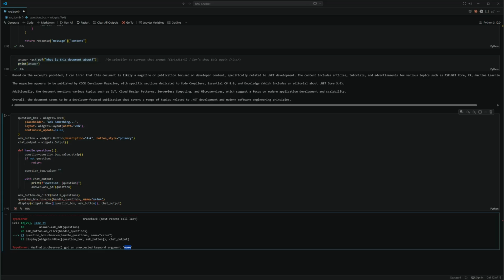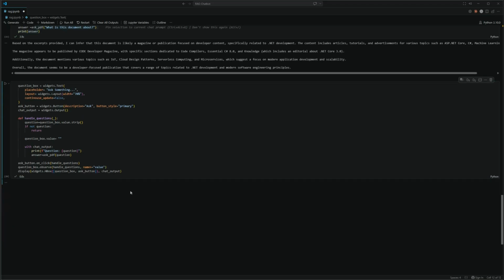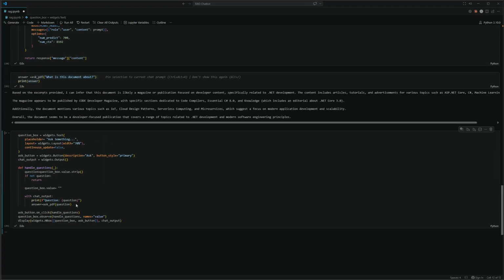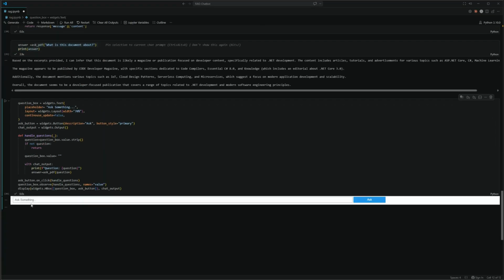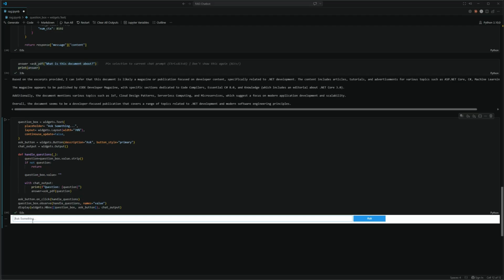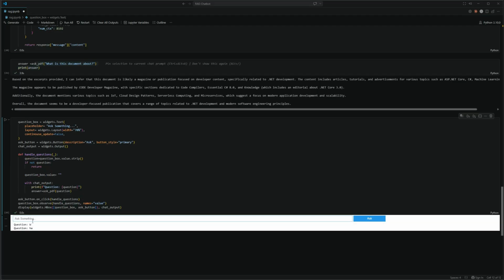Okay, so let me see. I think it will be names. Yeah. Okay. So the UI is not rendered. Why so? Yeah, it's here. So it took some time. Now, as we have the PDF, we can ask any questions. So let's say that PDF was all about, I think, .NET Core, .NET, so we can ask the question.